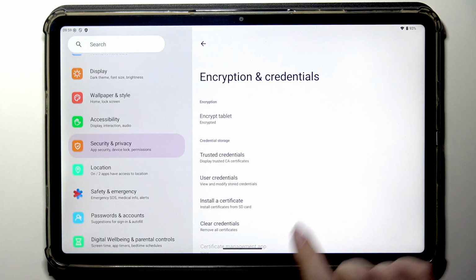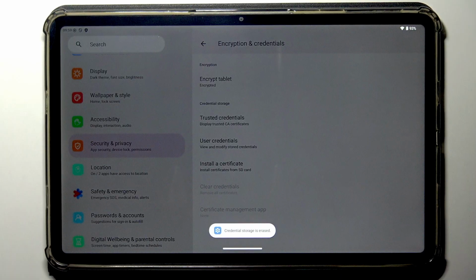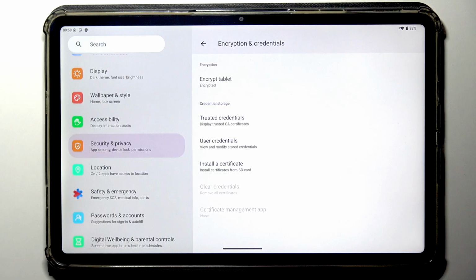So here we have to tap on clear credentials and tap on OK to confirm. And as you can see, not only we've got this information, but also this option is inactive, which means that we just successfully removed all saved certificates.